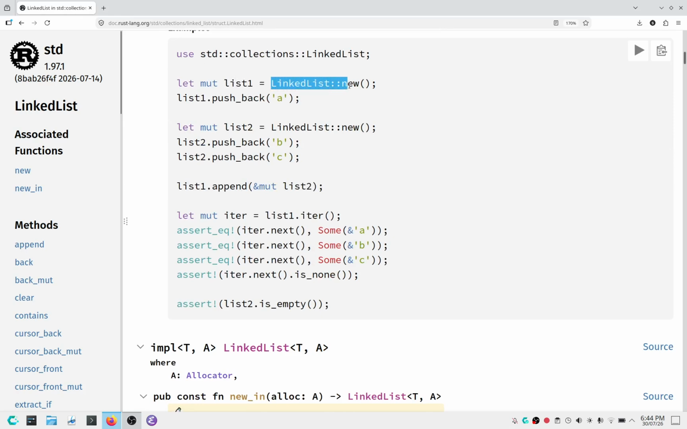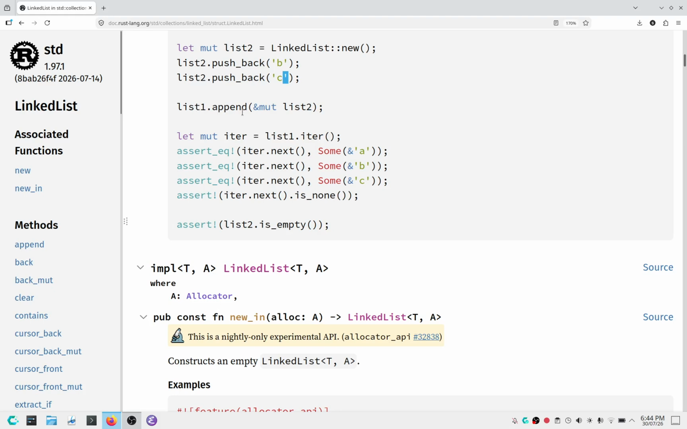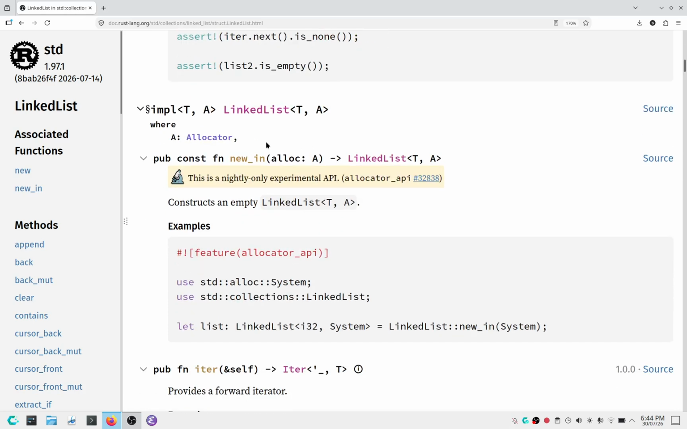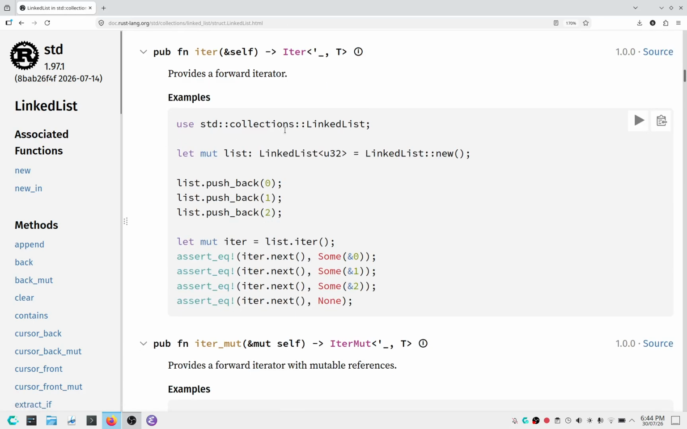Here we create a new linked list and we push a, and we create another linked list, list 2, in which we have two elements, b and c. Then we call list1.append(&mut list2). Then we create an iterator on list 1 and we call next, which gives us a, b, c, and finally we will receive None, and list 2 will be empty. Then we have a new nightly API, we don't care about it.